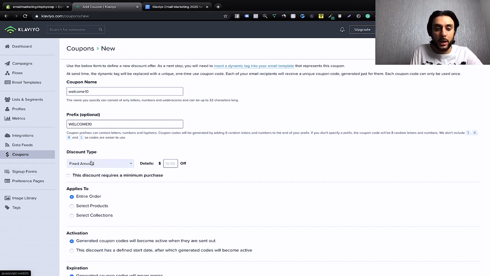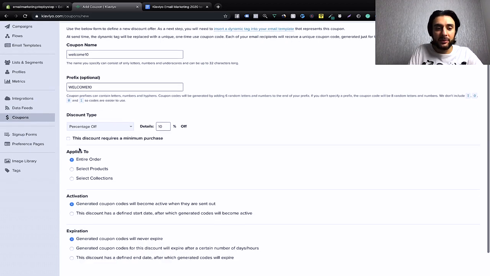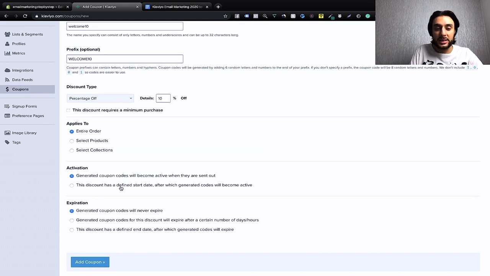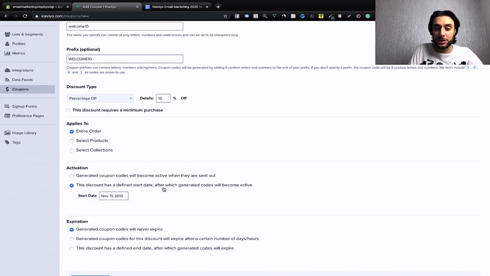Then where it says fixed amount, I change it to % off. Always change it to % off, and then obviously I'm doing 10%, so I'm going to change this to 10%. And then where it says applies to entire order, activation, I'll put this discount code has a start and end date. The reason you want to add a start and end date will make sense when we create the email campaigns.